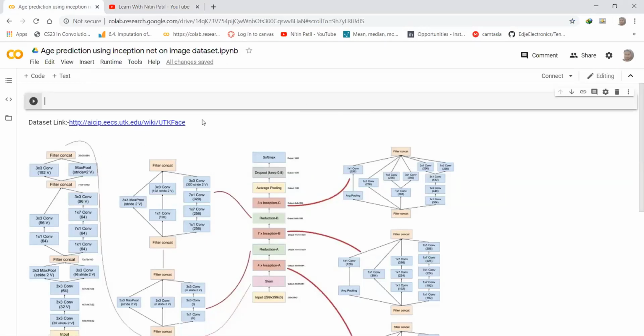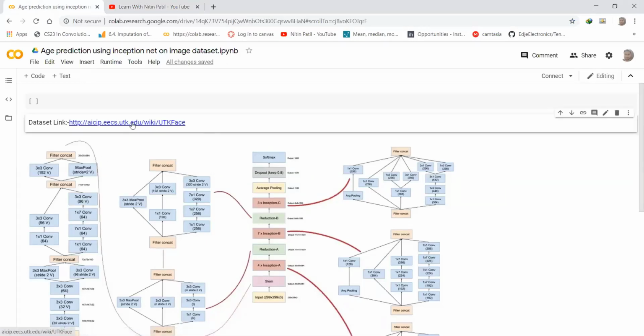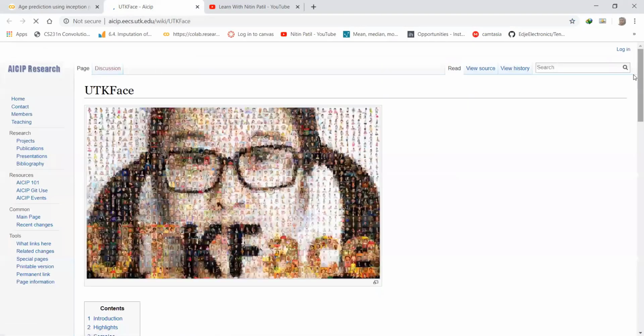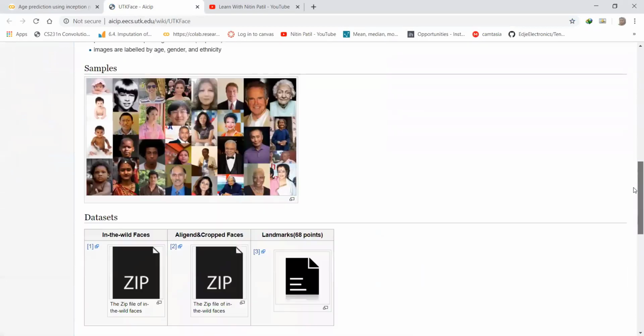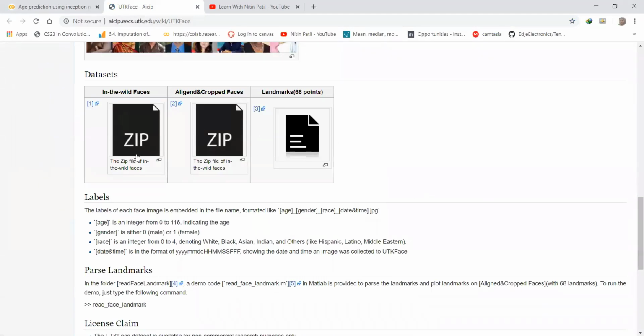So the dataset link has been provided over here. This is the dataset link. You can go to this site and download the complete dataset. So this is the dataset. You can download this.